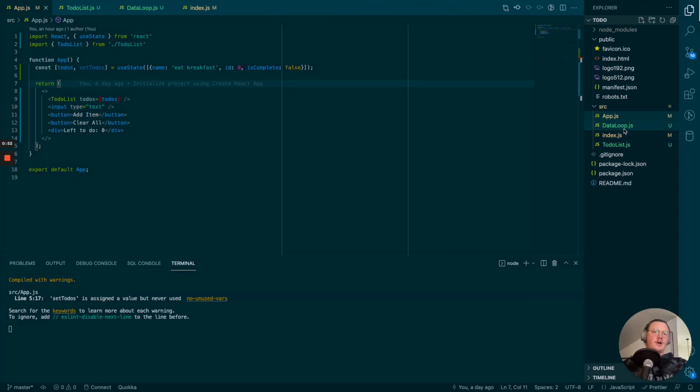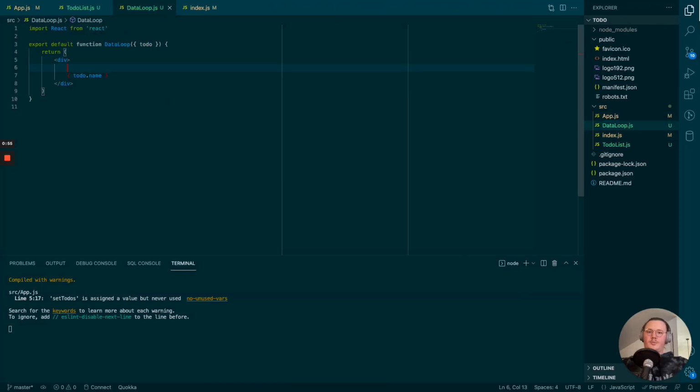So we're going to head over to our data loop, and we're going to end up writing an input here. Type equals checkbox, and then checked is going to be todo dot isComplete, and this is the one you need to close. You need to close the tag, and then it will be happy. So now we head over to our website.